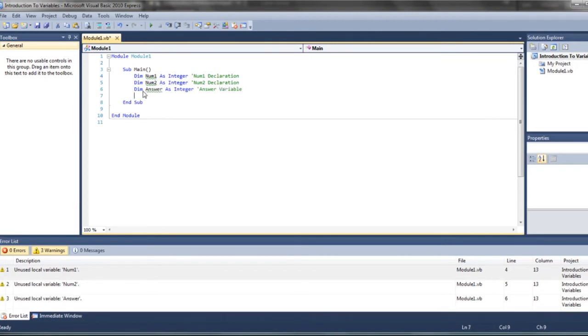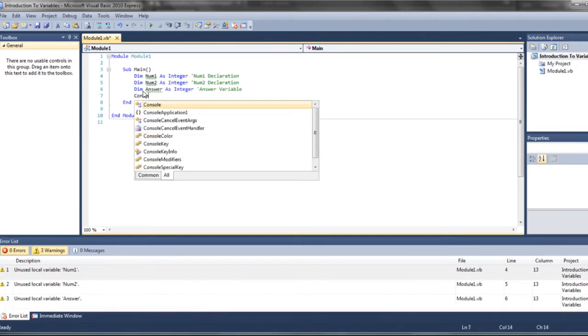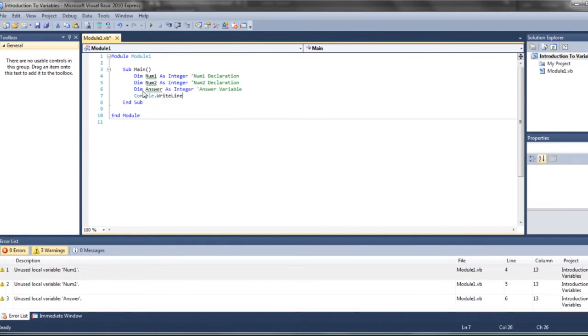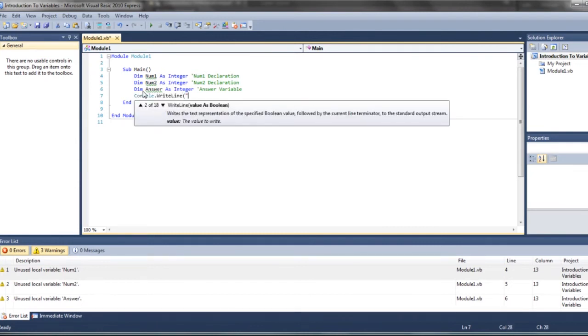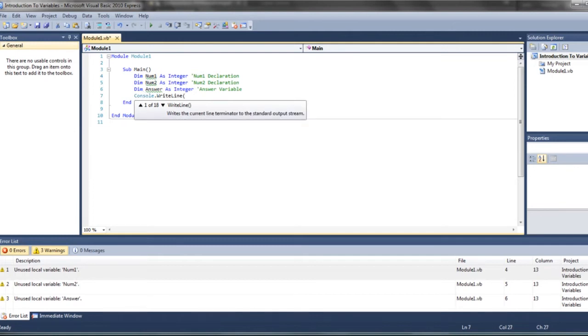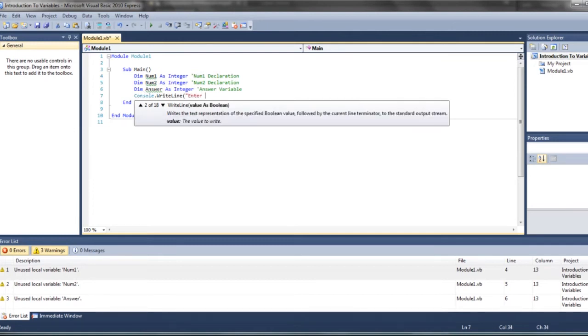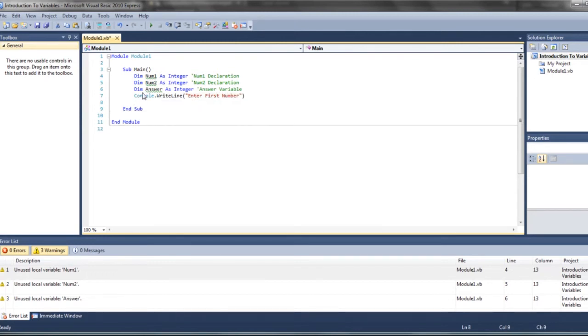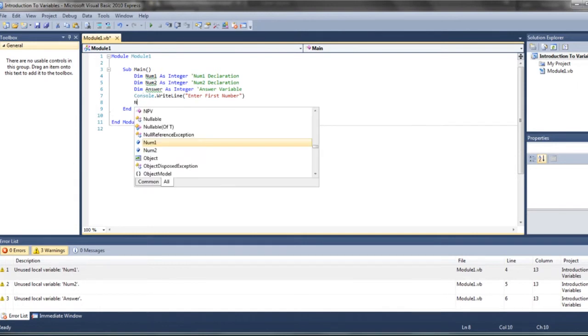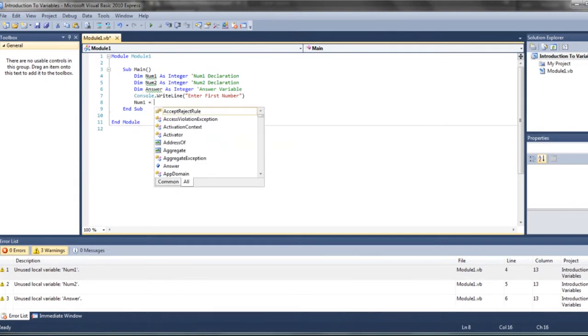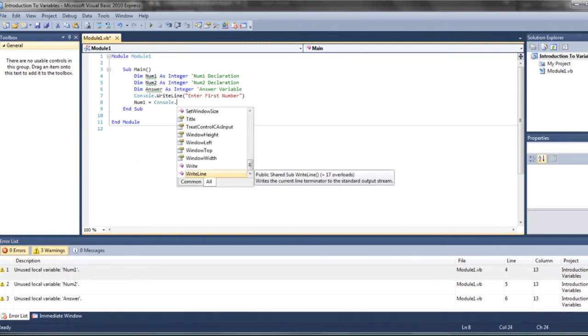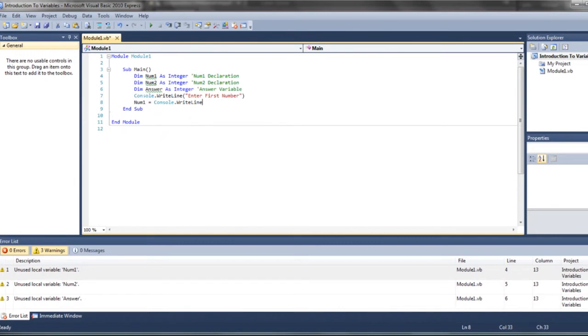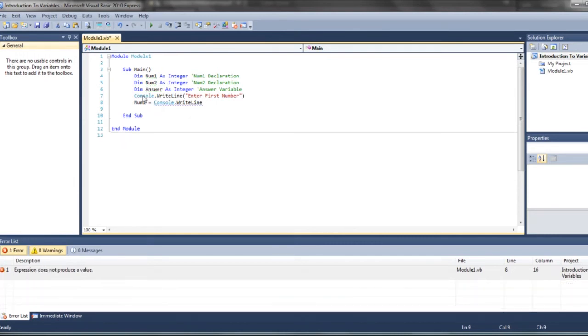Variable. Then we have console.writeLine, and enter first number, and num1 equals console. In VB.NET, assignment statements and comparison statements use the same operator, just an equal sign, so that's one less thing to be concerned with.